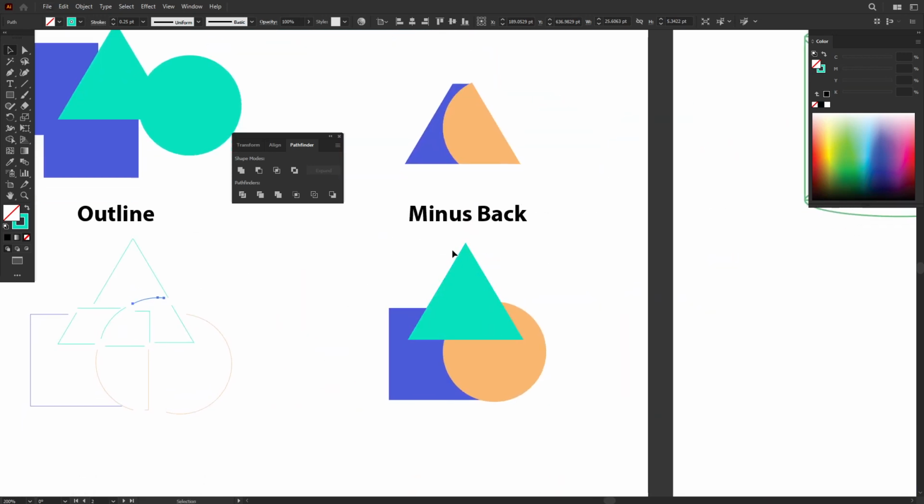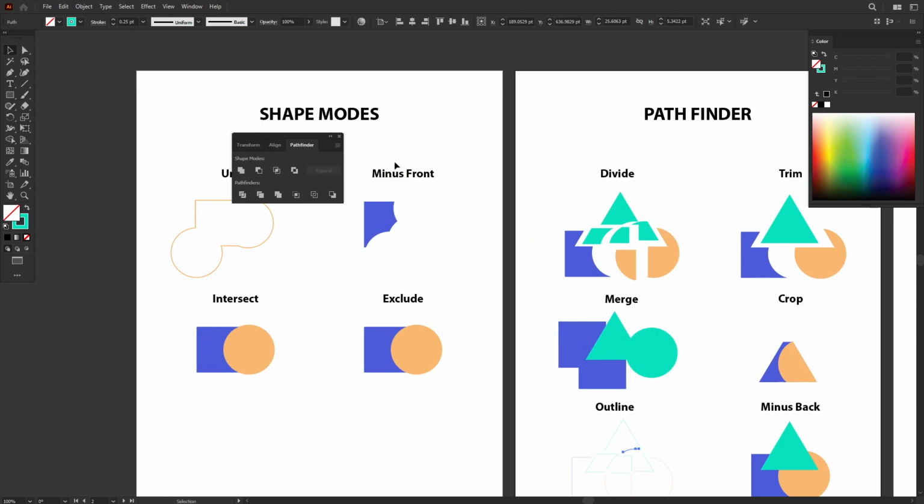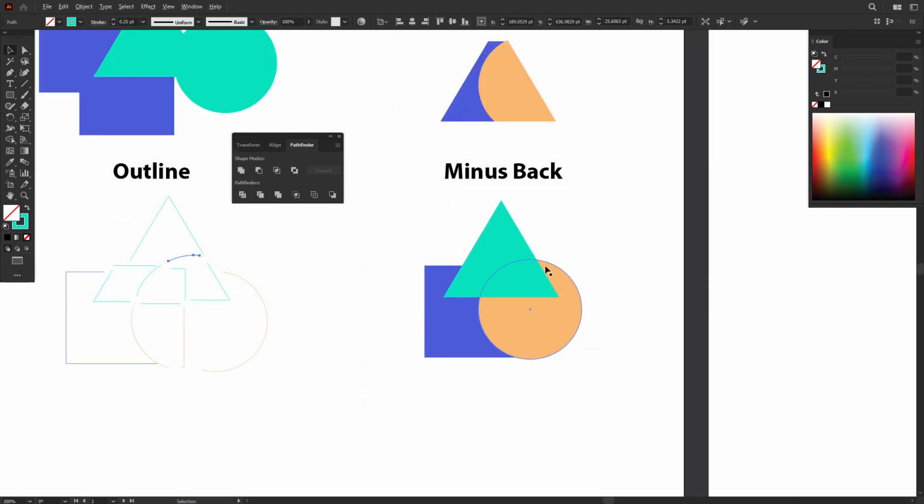And the last one, Minus Back. This is the exact opposite of Minus Front. Okay, let's see what happened.